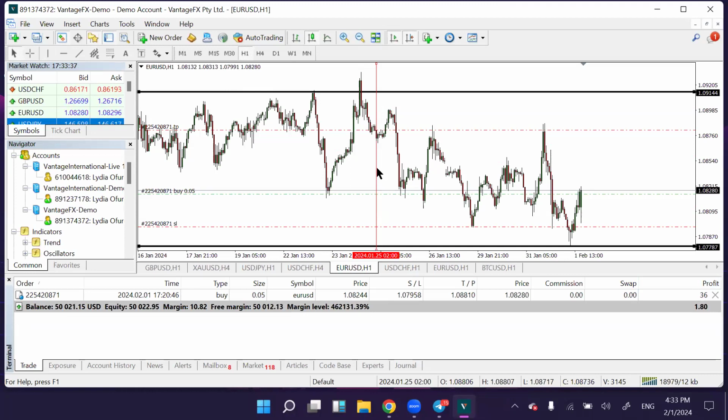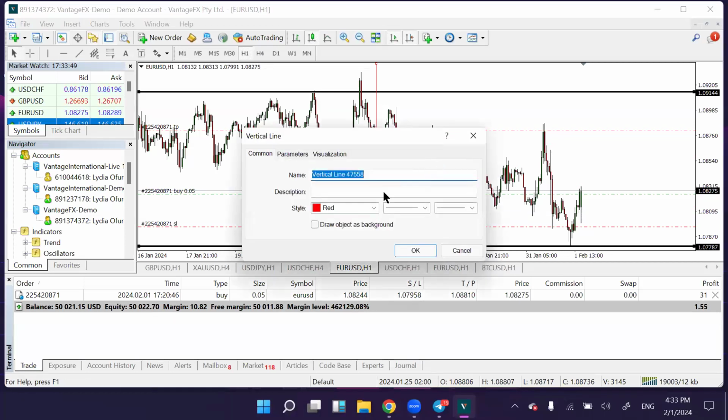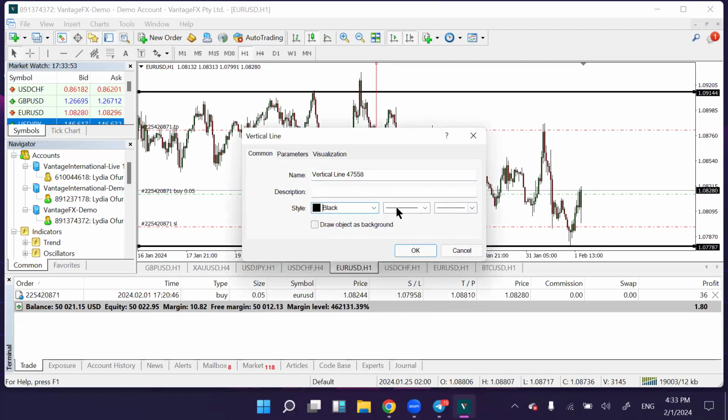You can double click it, you right click. Once you double click, you see it highlighted. Can you see it's highlighted? Then you right click on it. Then you click on vertical line properties. So let's change it to black. Change it to black.